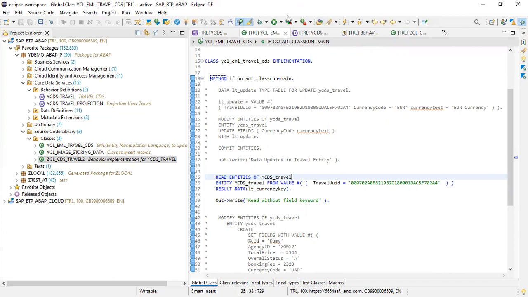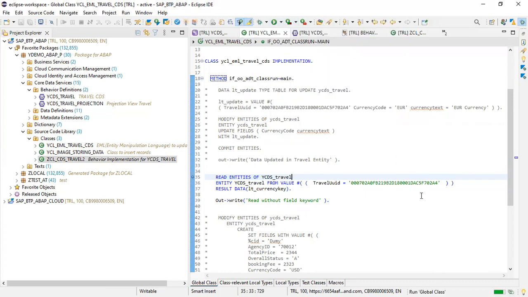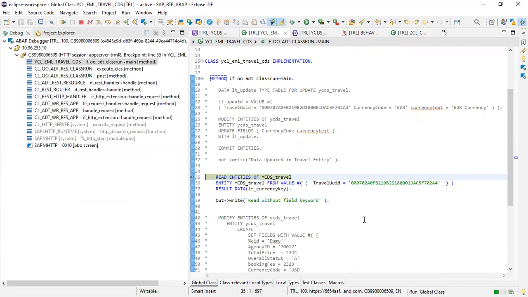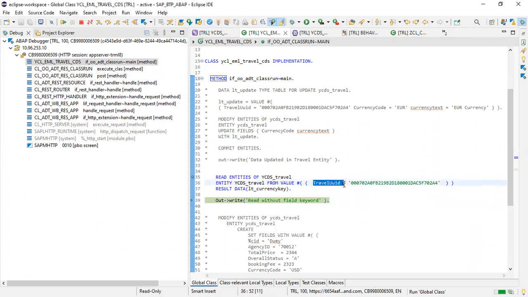Now try to execute using ABAP console, application console. Now we are in debug mode, press F6, and now output is captured in result data, LT currency key, and now you can see data is coming. As of now, only travel UID is coming and the rest of the fields are blank, because we are passing only travel UID here.